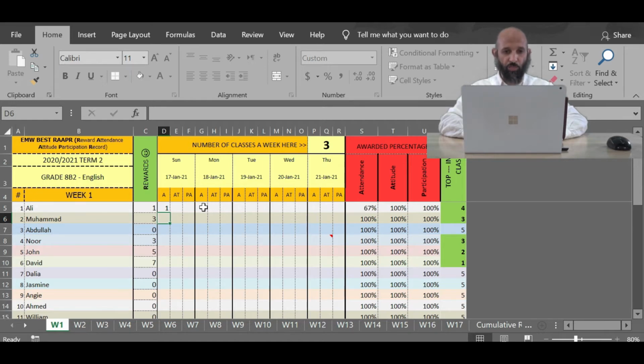Let's say that you teach this class on Monday as well, another lesson. Now what do you think? If I put number 1 here, what will happen to this? Right, it will be 33%. If he chooses to absent himself, let's say that you have this class on Thursday as well, again, then you put number 1 here, bingo, it's 0%, meaning Ali did not attend any classes this week, right?